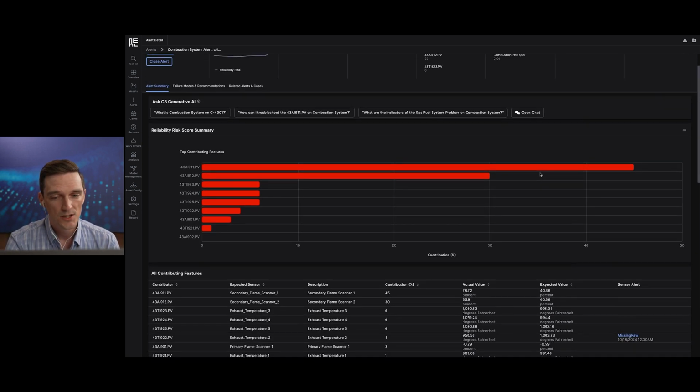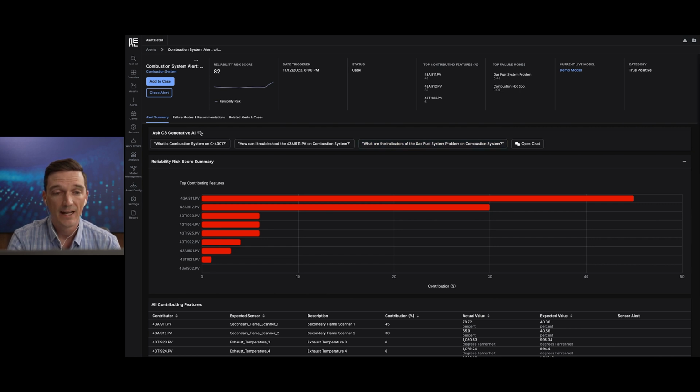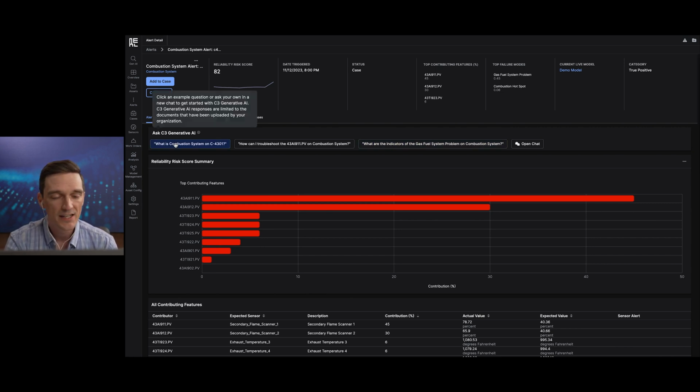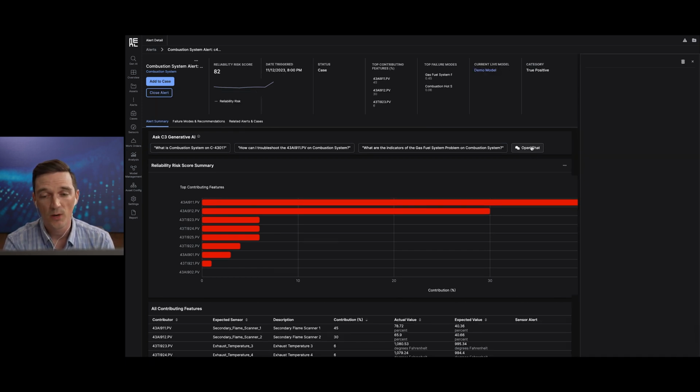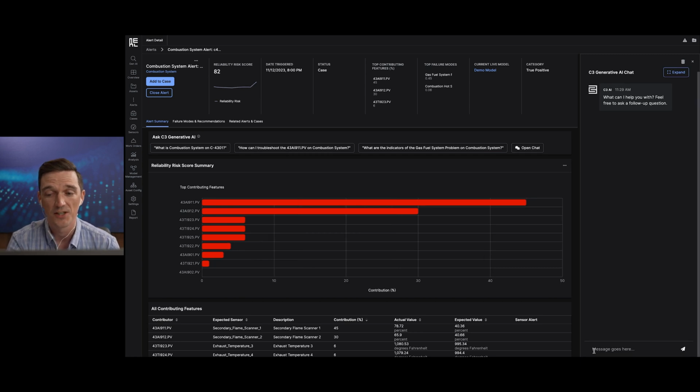Scrolling back up the page, the integration of generative AI into the reliability application helps me to add additional elements to my investigation. Here, I can open a side panel to ask questions of my data and documents in natural language, and generative AI will use an LLM to retrieve these as well. So I'm gonna ask about the top failure mode. What are the indicators of a gas fuel system problem on my combustion system?